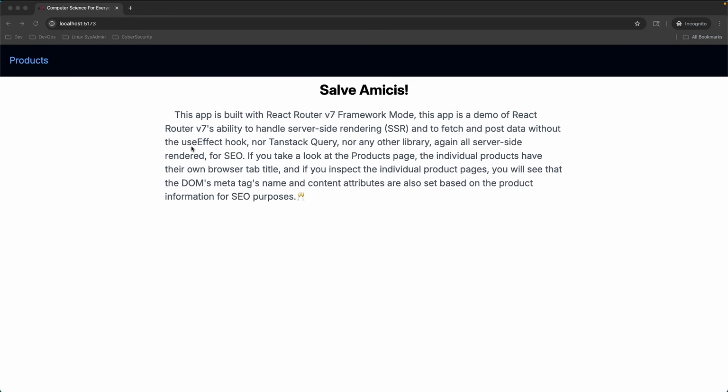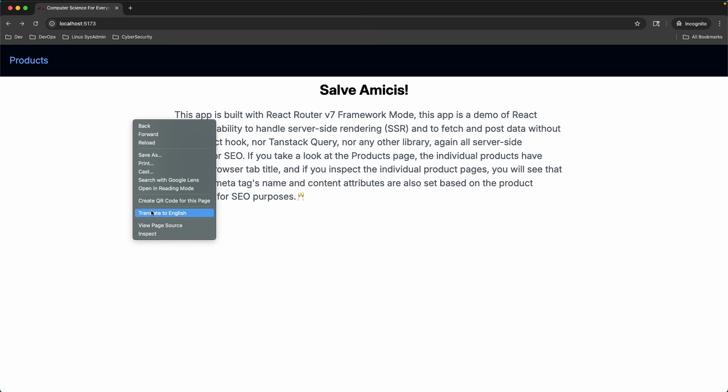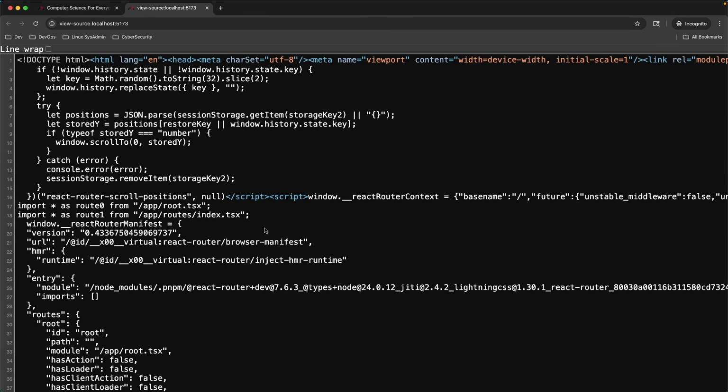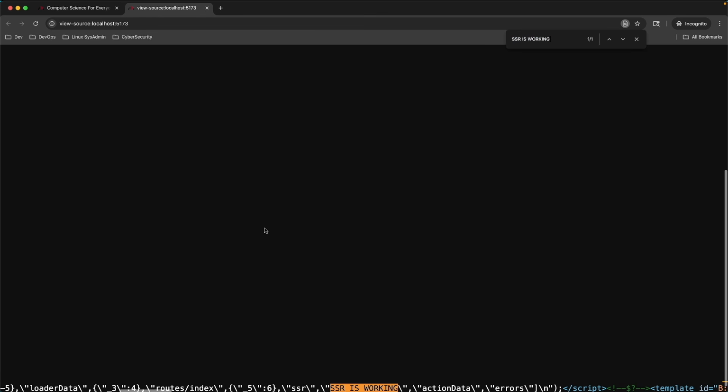Okay, I'm running our app on localhost. We don't have a link to products yet. That's okay, we'll implement that later. Now let's do a view page source. Let's look for our string.